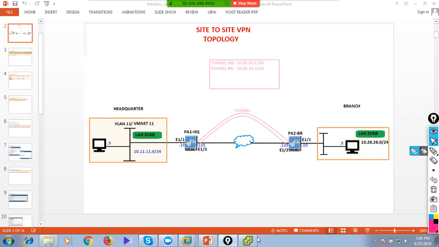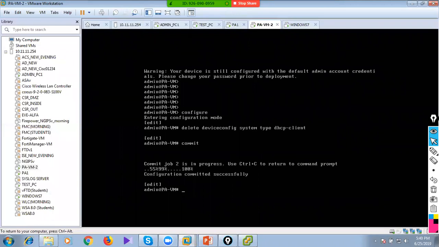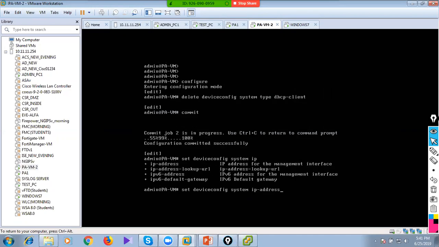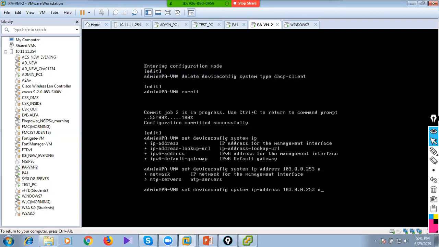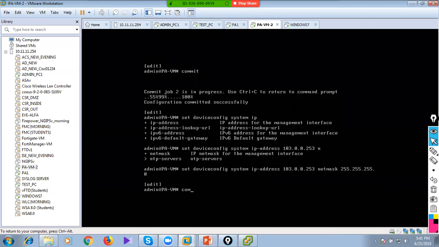So I'll come to PA2 and here I'll say set device config system type system IP address, and I'll put the IP address as 103.0.0.253 with the net mask as 255.255.255.0, and I'll click on it.